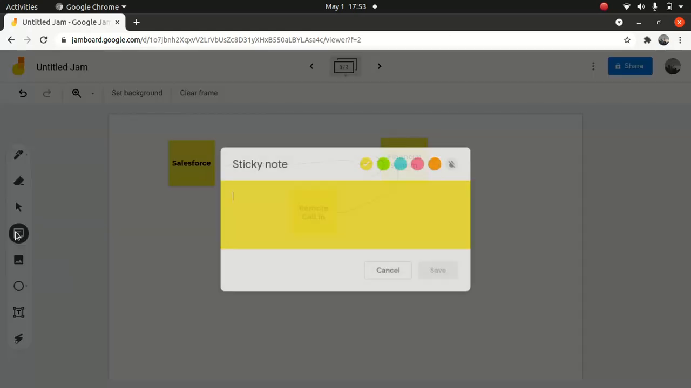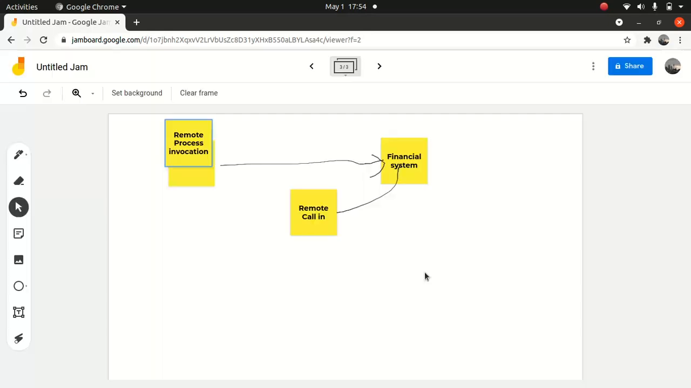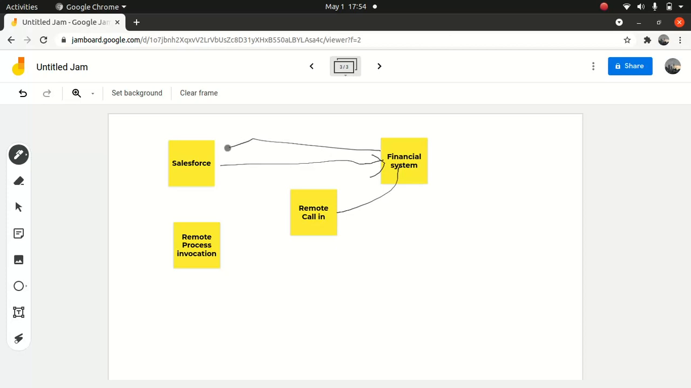Okay, so let me explain remote process invocation on the Salesforce side. Salesforce can call a remote system and perform updates to data as they occur. What I mean by that is that Salesforce can consume a financial system API and push the data using the API. Now, this can cause considerable ongoing traffic between the two systems.